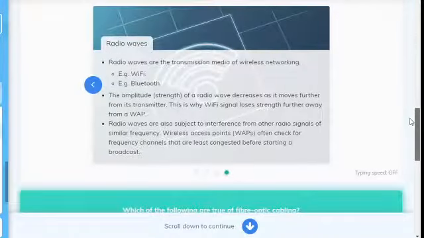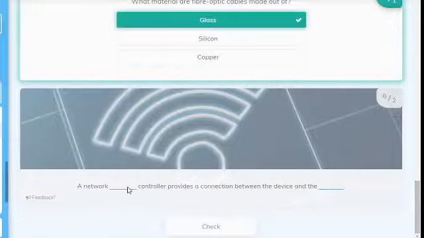Perfect. And now, how many wires are inside the Cat6? 8, and it's split into 4 sets of 2.